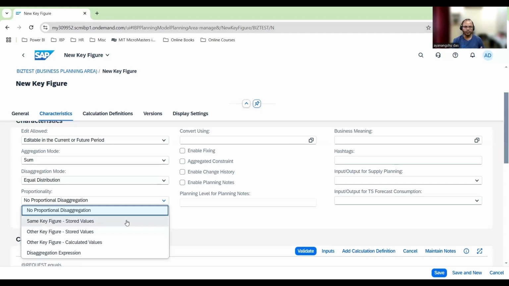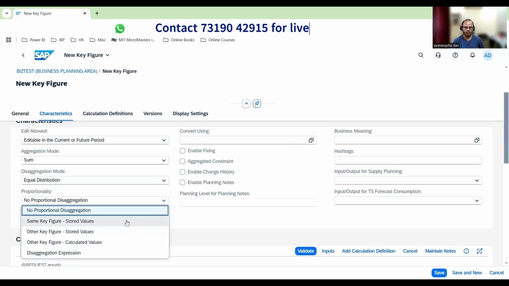Now, if we consider the stored values, same key figure stored values, what does that mean? Say that the key figure values at that product level are 40, 30, 20 and 10, right? So at a product hierarchy level, if the key figure value is 200 for this current period, then the value will be distributed as 80, 60, 40, and 20, right? So it will be disaggregated based on what the current key figure value at the product level is.